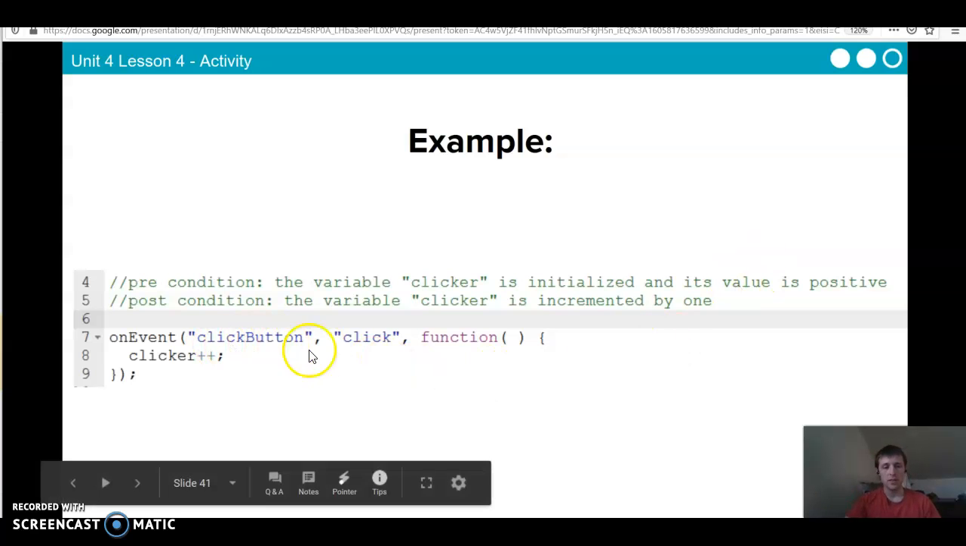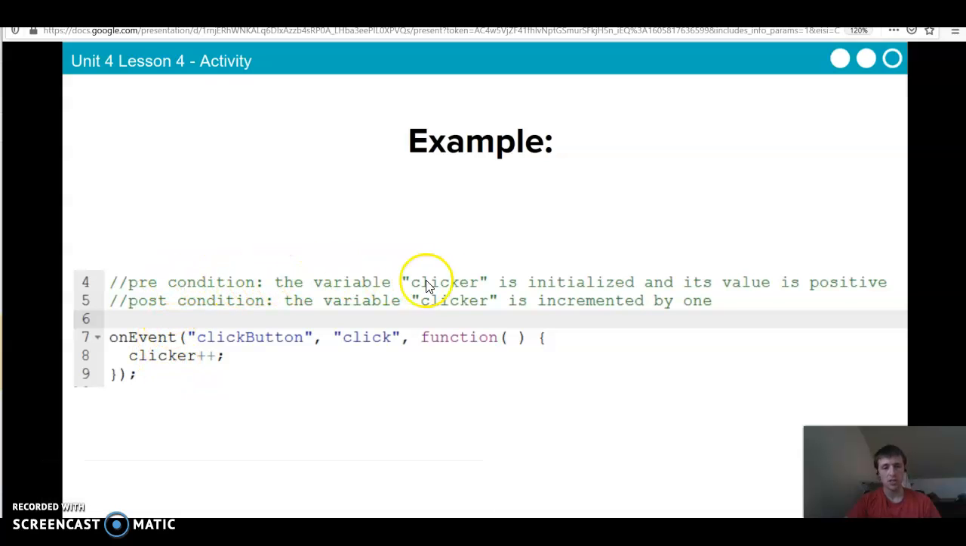So here we have a clicker button. We click it, it does something over here. The precondition is the variable clicker is initialized and its value is positive. So it shouldn't be negative, it shouldn't not exist. It should be somewhere up here declared as var clicker equals something, maybe 0 to start with. Post condition, the variable clicker is incremented by 1.